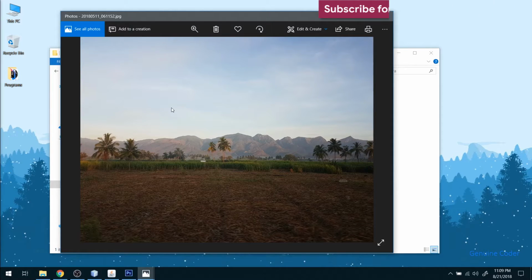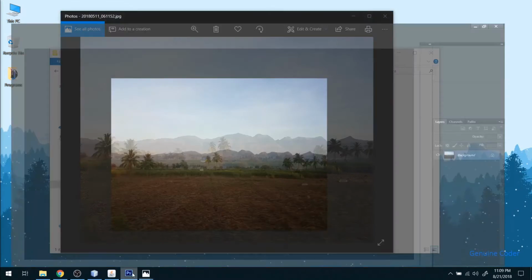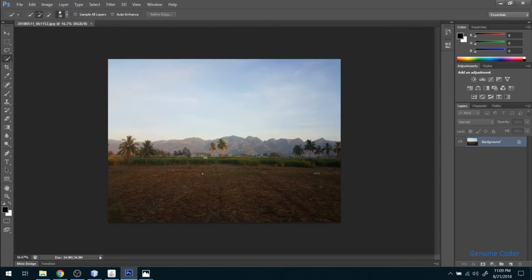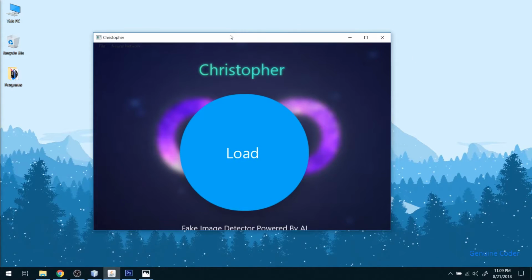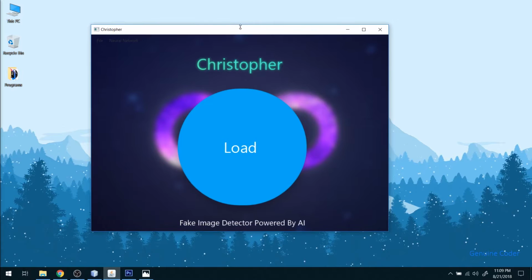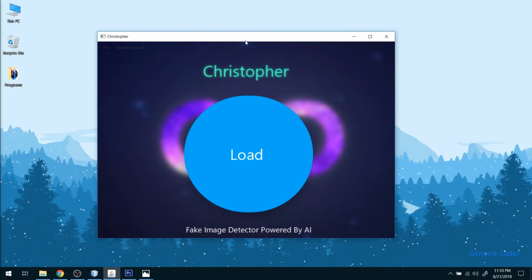Once you take that into an image manipulation software like Adobe Photoshop or GIMP or something like that, then you do some manipulations there and save it, then that image is considered as a fake image since it contains extra tampering from the image manipulation softwares. So this application Christopher can identify whether an image has been tampered or not. So first of all, let us have a look at this application and let's see how it works before diving deep into the theory behind this identification.